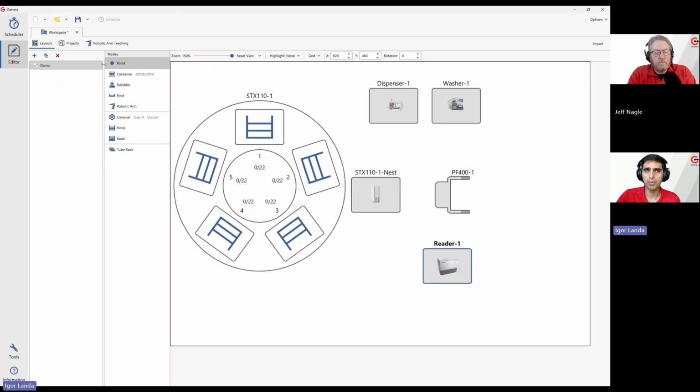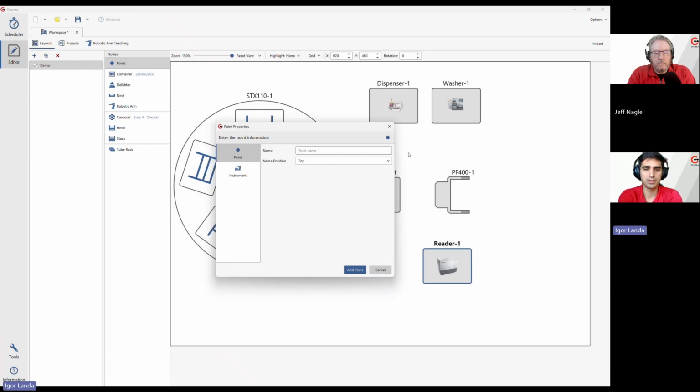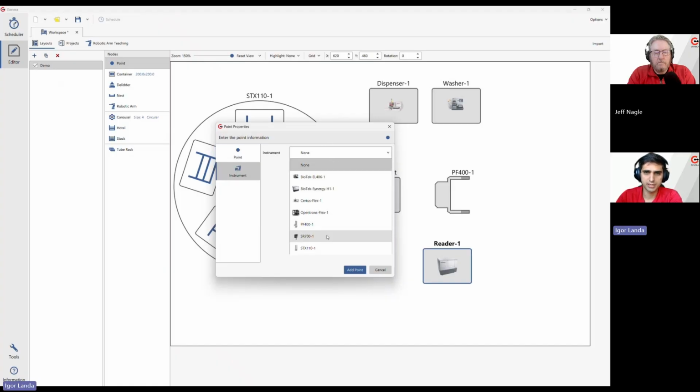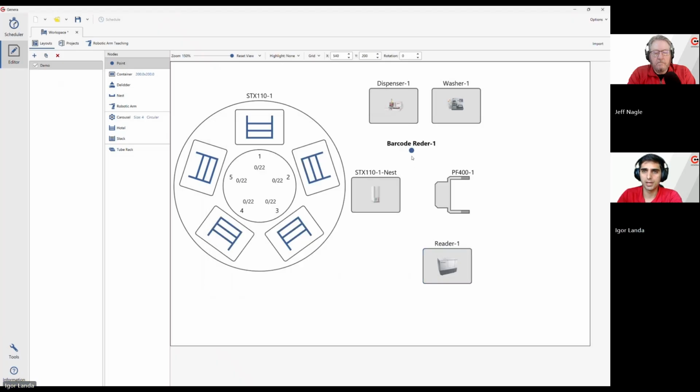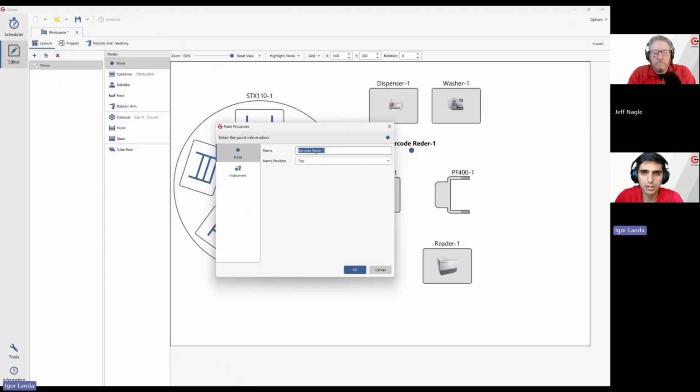And then another one that is a little different is our barcode reader. So barcode readers are going to be represented as a point. So this will be my barcode reader. And then this will be associated with our SR700. Oh, I spelled that wrong.